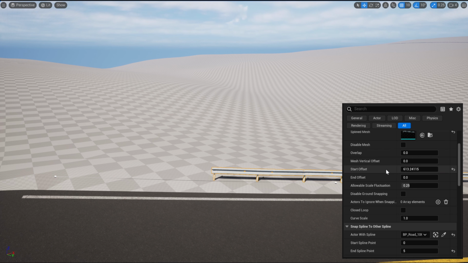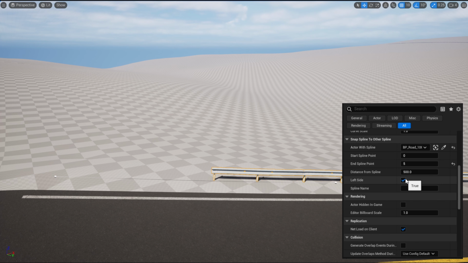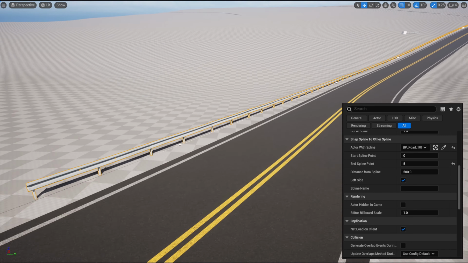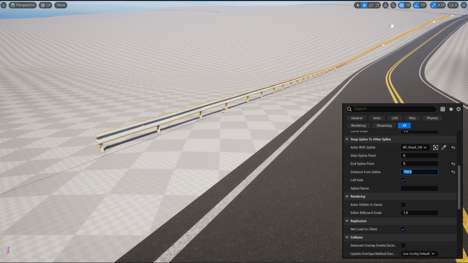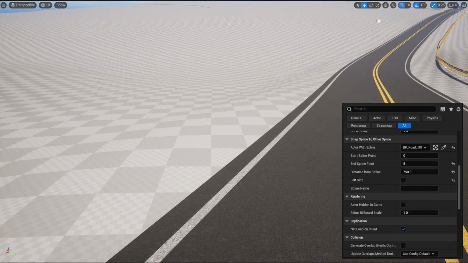Let's scroll back down to the other options, and the next one is distance from spline, and that refers to the distance between the location of the actor's spline versus where this new spline will be placed. Let's set it to 750 instead of 500, and we can see it has moved 250 centimeters further from the road. The next one is pretty easy to explain, it just tells the spline whether to spawn on the left side of the road or the right side.